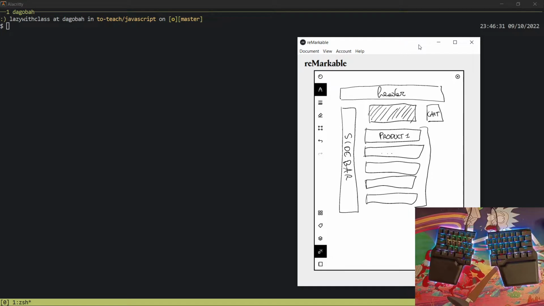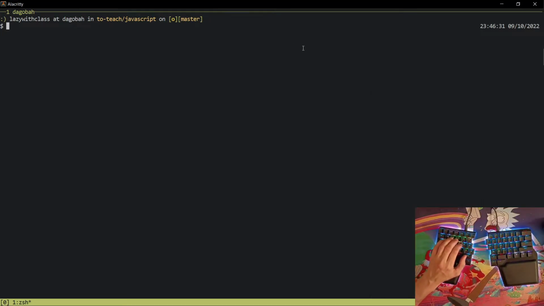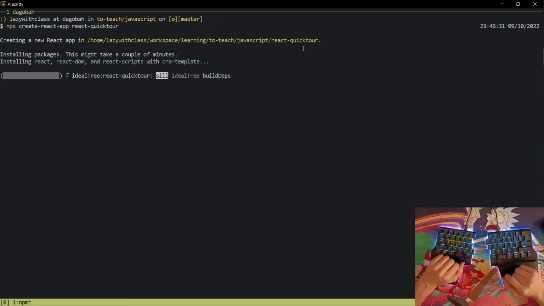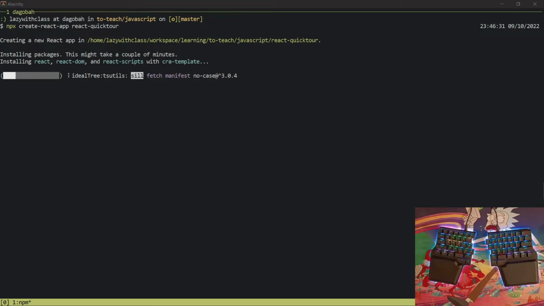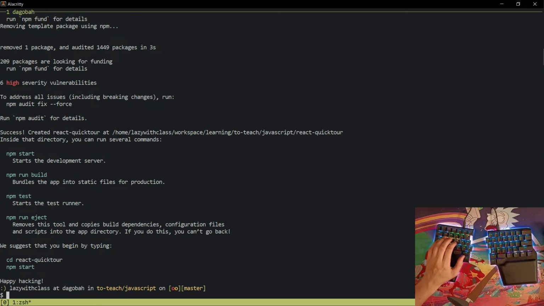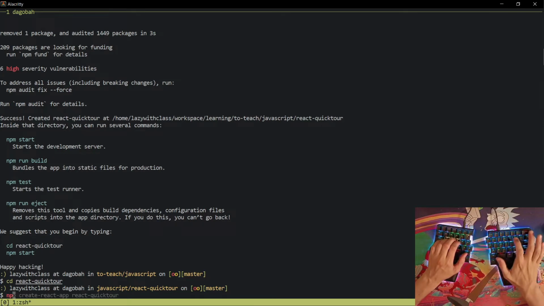So let's create a simple React application. This is going to take a while the first time that you run it, so I'm probably going to speed through this. It's finally finished, and as you can see, we can follow the suggestion here, and we can go into the React application by changing directory, and then we can npm start.